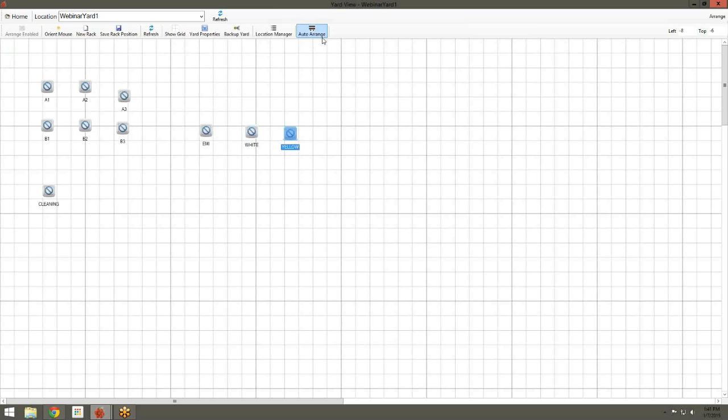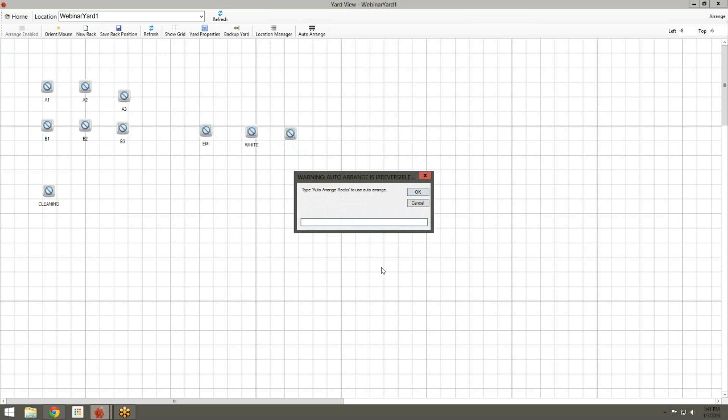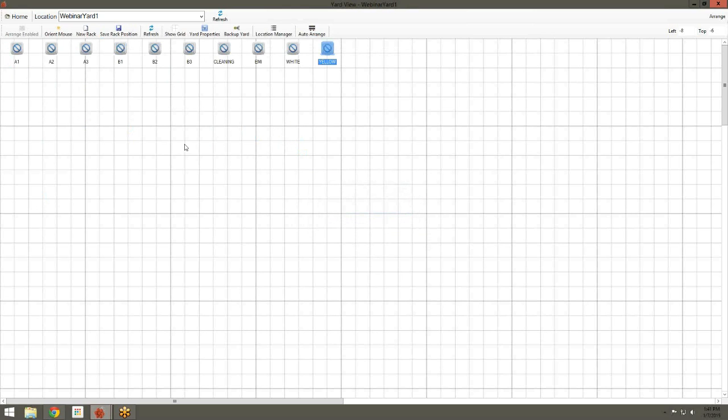The Auto Arrange button. We highly discourage you from using this. It will essentially line up all your racks at the top of the screen. I'll show you. It's going to ask you to type it in, so it's making sure that you're not doing this by accident, since it ends up being irreversible. And like I said, it's not really recommended.